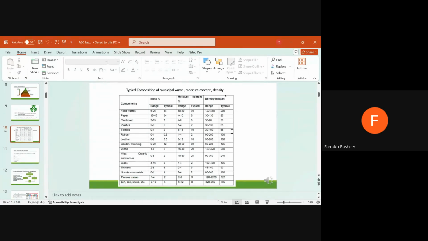These are the different compositions of municipal solid waste. Here you can see the different components of our municipal solid waste. It can have food waste, paper, cardboard, plastics, textile, rubber, leather, garden trimmings, wood, miscellaneous organic substances, glass, tin cans, some non-ferrous material, some ferrous material, dirt, ash, brick. So this chart or table gives you detail about the different composition of solid waste. Ideally it has these, but the percentage can vary from place to place. उसकी percentage vary कर सकती है. मैंने बताया कि शहर से शहर या फिर आपकी सोशियो इकोनॉमिक कंडीशंस पे ये सारी चीज जनरेशन भी डिपेंड करता है. But on an average, this will be the percentage of solid waste, composition wise, for a particular city.